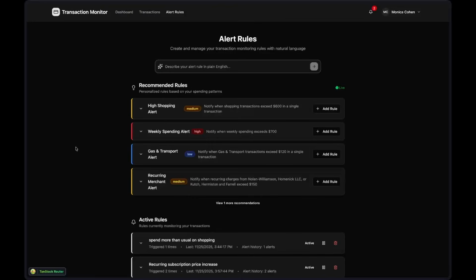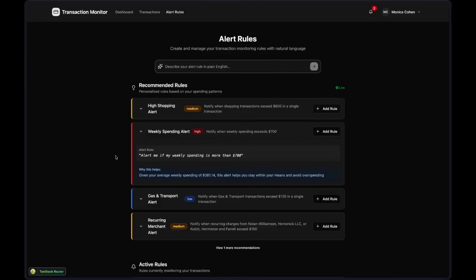For our last example, let's take a look at our recommended rules. The recommended rules combine generally popular rules with user transaction data to generate alert rules that will be most useful to each user. If we open the weekly spending alert rule, we can see that in addition to the rule text itself, it gives an explanation as to why this particular rule would be helpful for this user. We can go ahead and add it by clicking the Add Rule button.